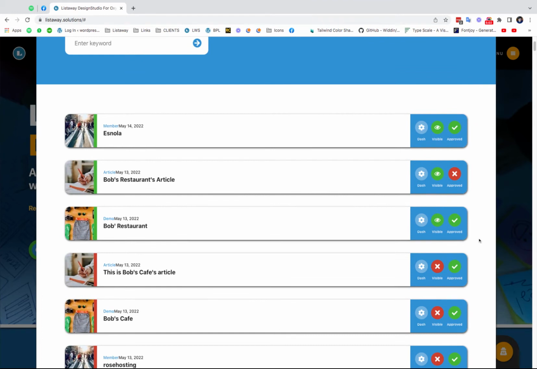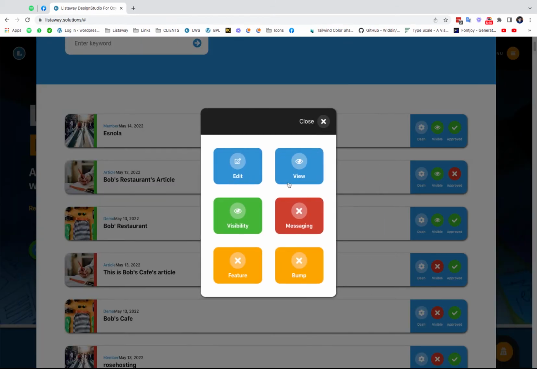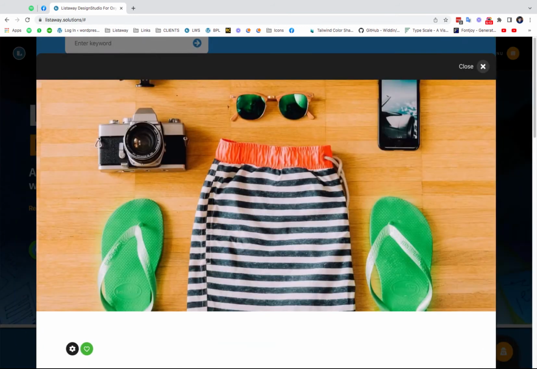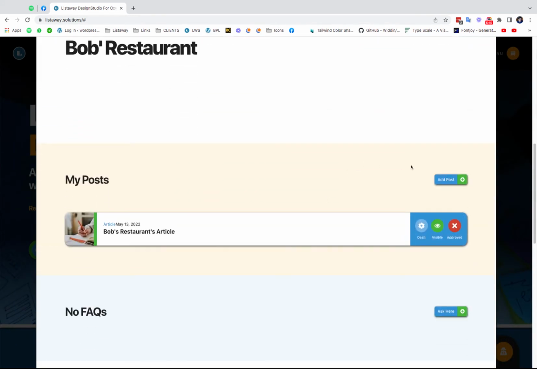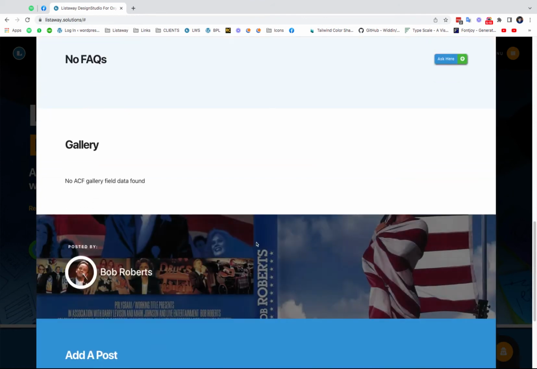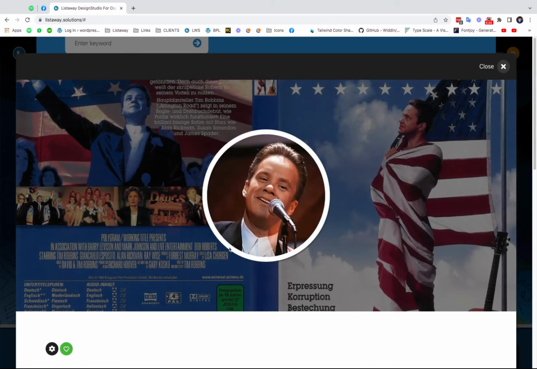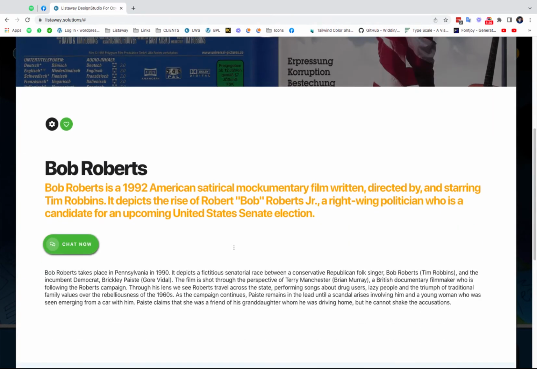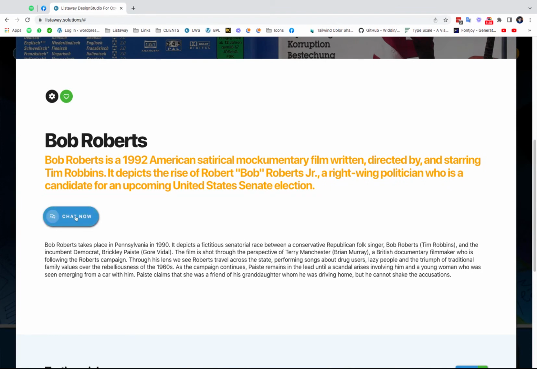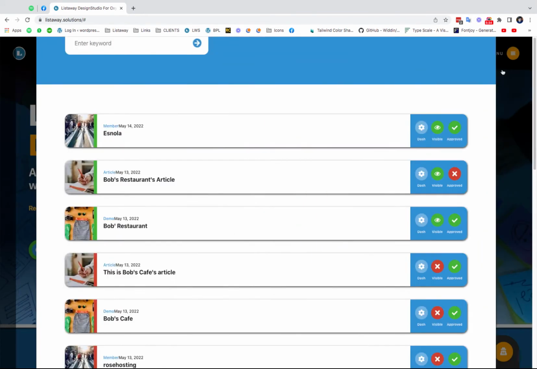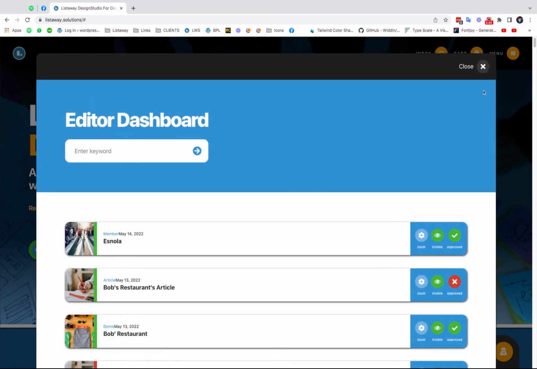Okay, so in the case of, let's say, Bob's Restaurant, I can click on the dashboard. I can go to view Bob's Restaurant. I can see what kind of information is there. I can even see who published it, in this case, Bob Roberts. Remember, I'm now logged in as the administrator. If I make some changes to the post, click on the button, maybe send Bob a message about that. And otherwise, approve or disapprove on the fly as the administrator.